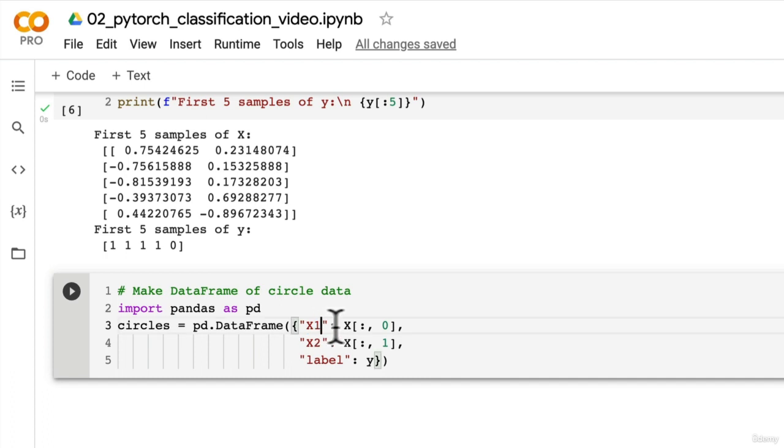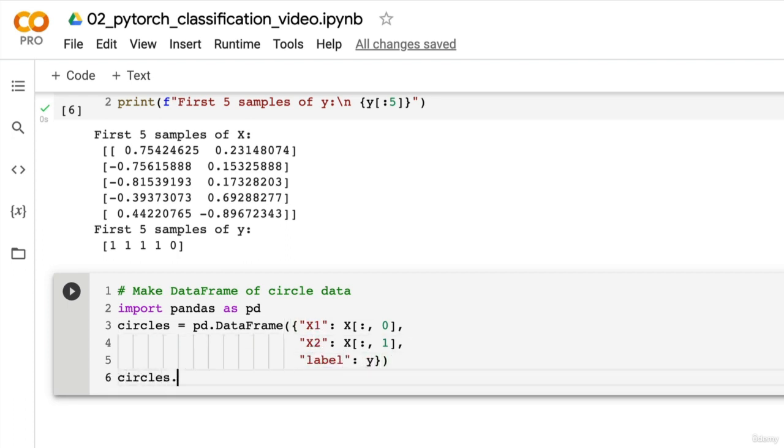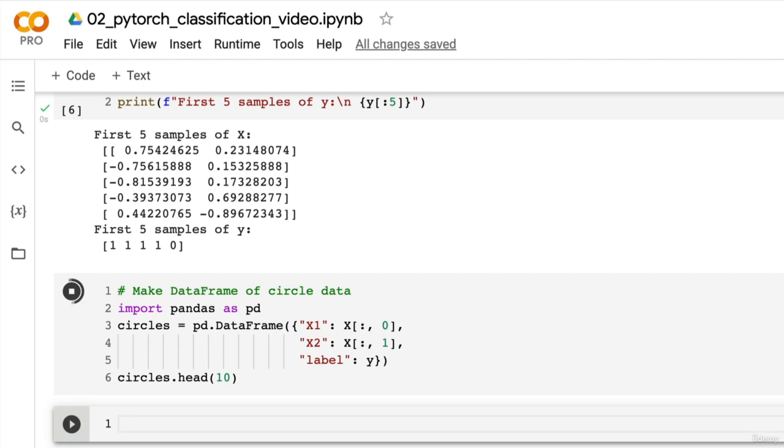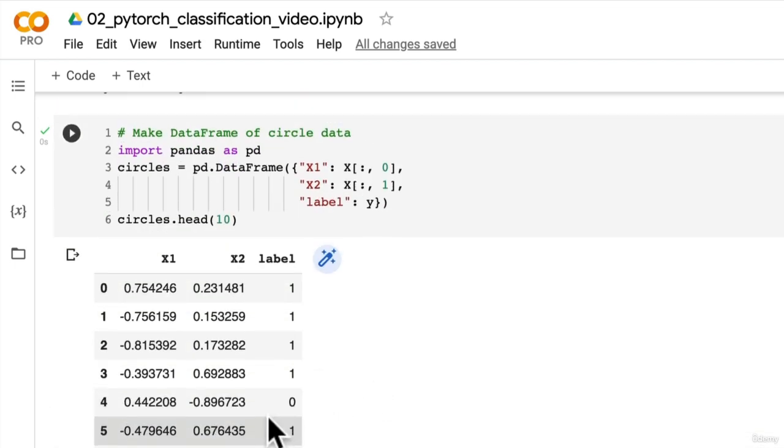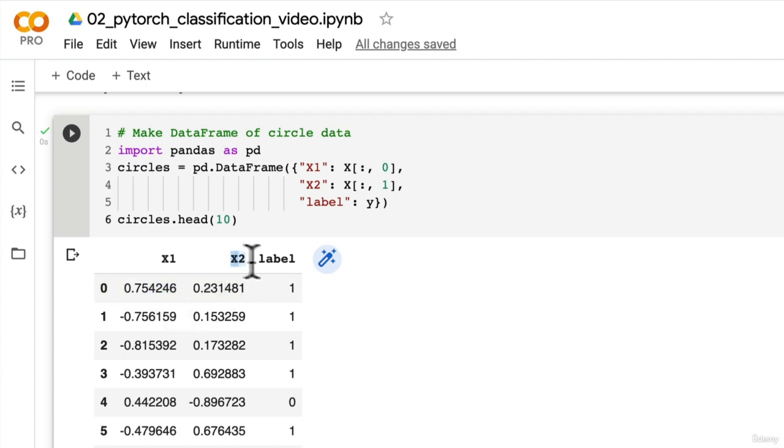So X1 key to X0, X2. A little bit confusing because of 0 indexing, but X feature 1, X feature 2, and the label is Y. Let's see what this looks like. We'll look at the first 10 samples. Okay, beautiful. So we've got X1, some numerical value, X2, another numerical value, correlates to or matches up with label 0. But then this one, 0442208, and negative that number matches up with label 0.